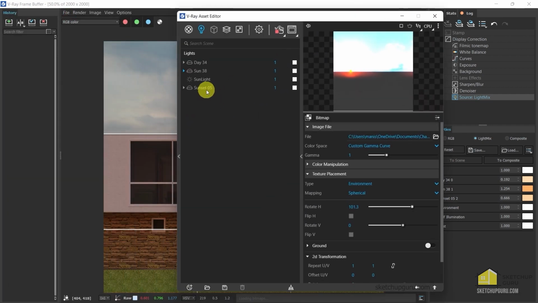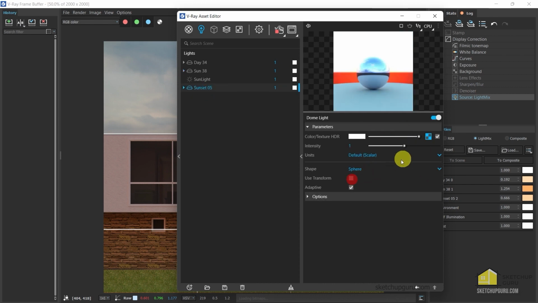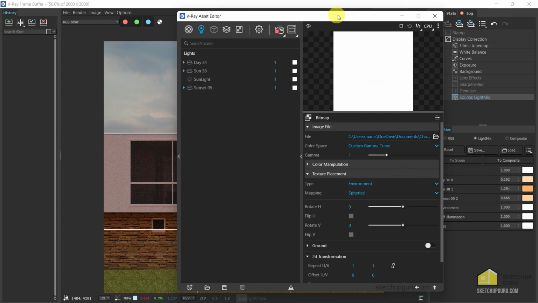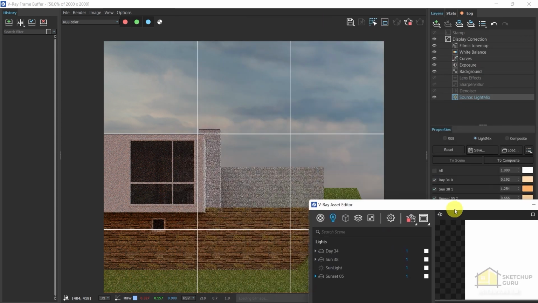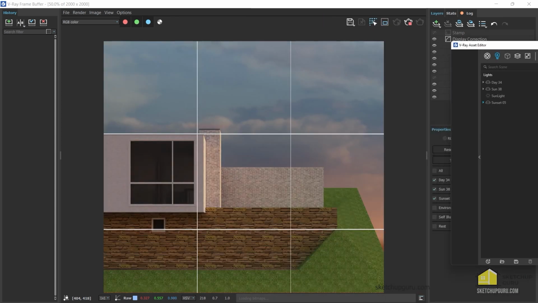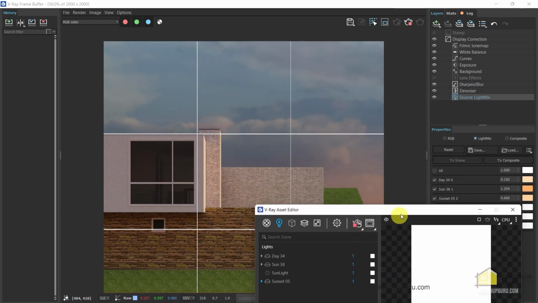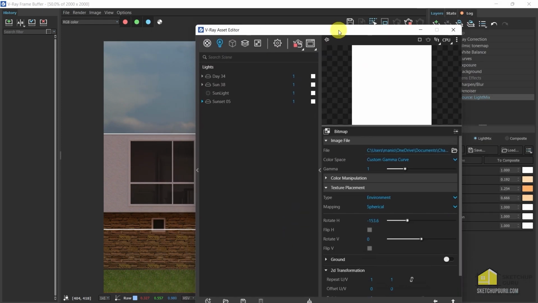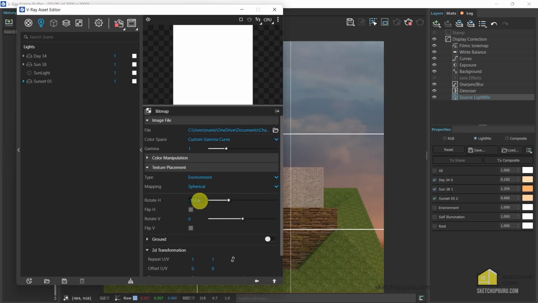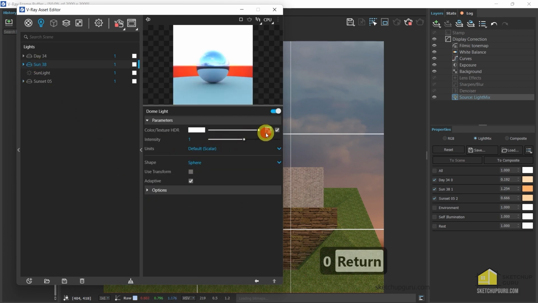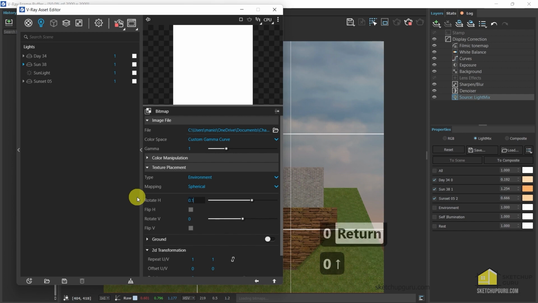All right. And finally, let's try Sunset 05. Switch off use transform. It would be turned off as default. And then change your mapping to spherical and change the value here. So you can see that that changes the background dramatically. So that's how you can change the values and see which lighting works for you. And then use those till the end of the scene. But I'm going to stick to 0 because I like the initial lighting. So let me just go back to these dome lights and make them all 0.